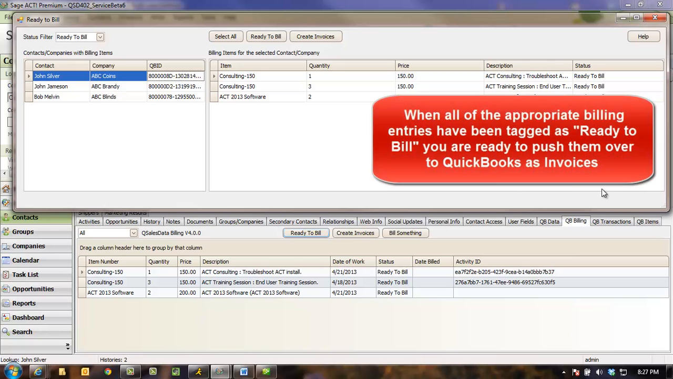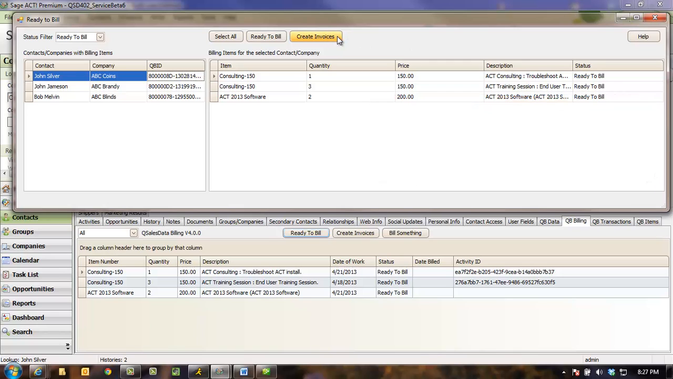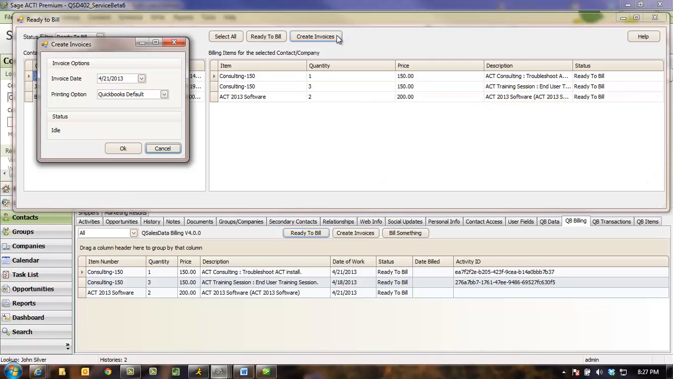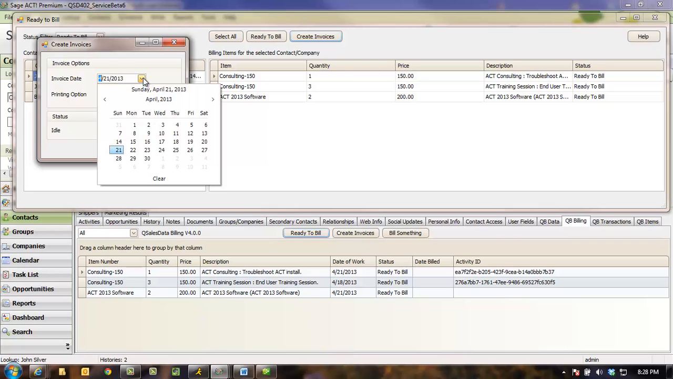Once all the appropriate entries are tagged as ready to bill, you can click on the Create Invoices button to push those ready to bill items to QuickBooks. Let's go ahead and do that. Note that the Create Invoices process will perform consolidated invoicing on the ready to bill items, meaning that a single invoice will be created for each QuickBooks customer record. So for example, if you had 3 billing items for ABC Company, it would create one invoice in QuickBooks with 3 line items.